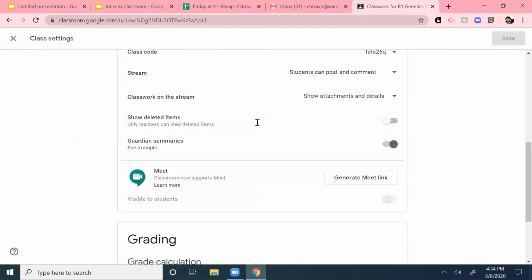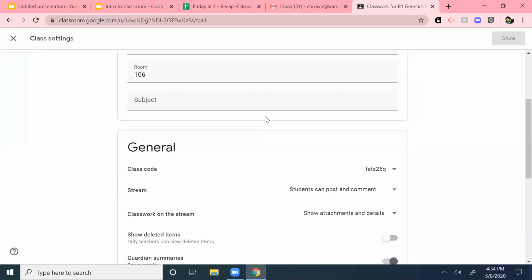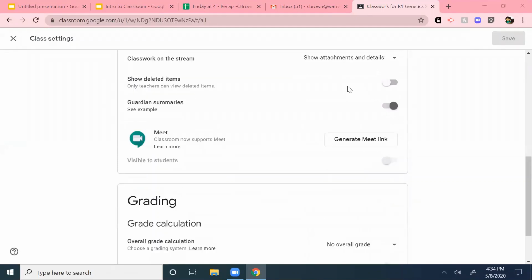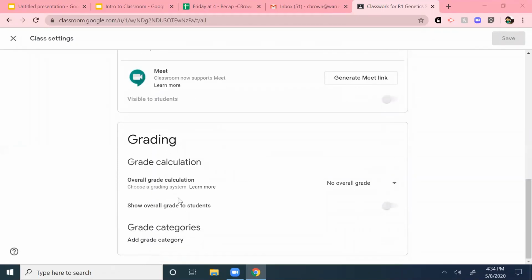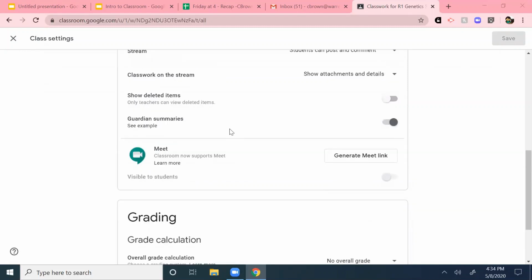I don't know why I clicked on that. Cog at the top was settings. So this may be where you get to control what goes in the stream. Here it is, Holly. Classwork on the stream, show attachments and details, not the default. Hide notification. Why would you want to do that? Show condensed, and I guess the condensed is not attachments. But even if you show attachments, it doesn't give you all of them.